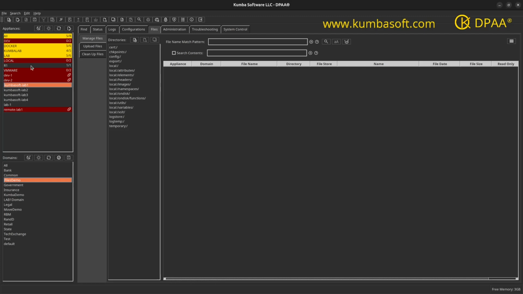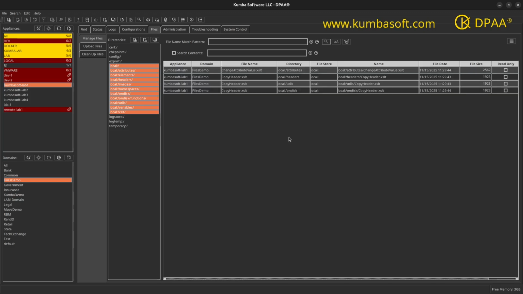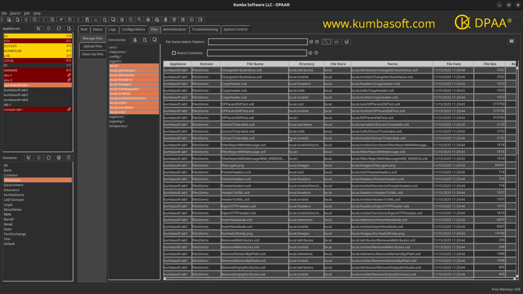So to get started, I've started up DPAA and I'm on the Files tab already. And I'm in this source appliance and in this domain, and you can see I have a number of directories here with a large number of files located within these directories on this appliance.